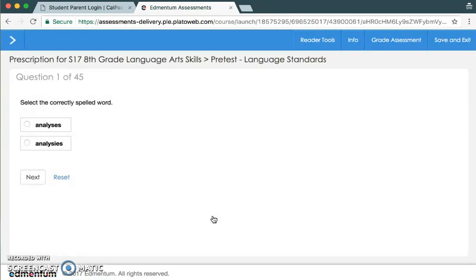And you'll see that the pretest is very similar to the assessment that you already completed. You have the same tools. You have your reader tools up here and questions to answer. And again, once you click that next button, you cannot go back to an answer. So make sure you are final on your answer choice here, because once you click next, you cannot go back. You do have the option though to save and exit and come back to the test.